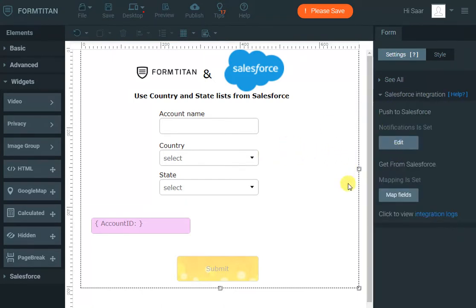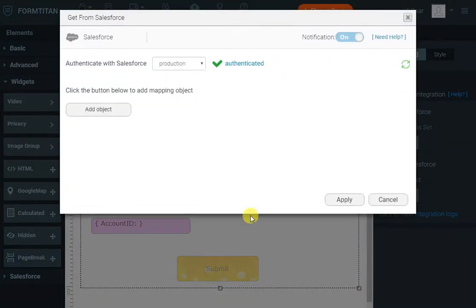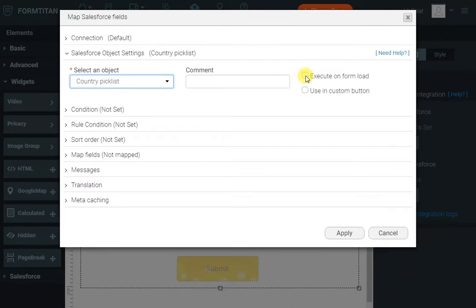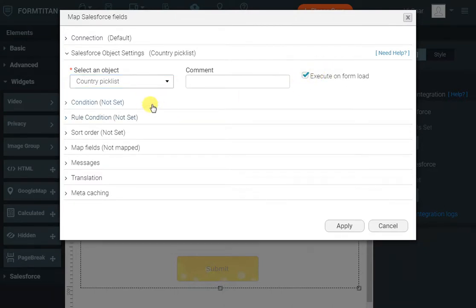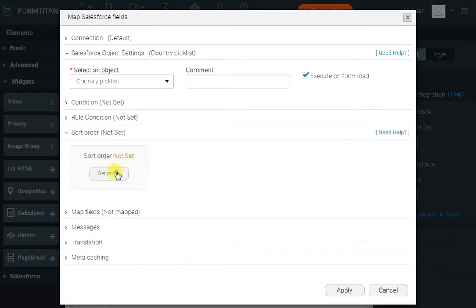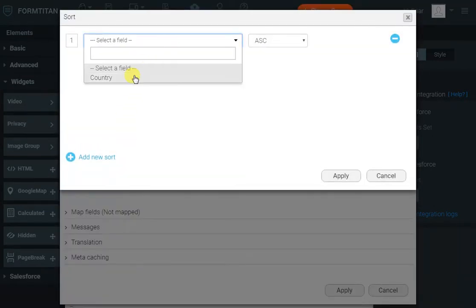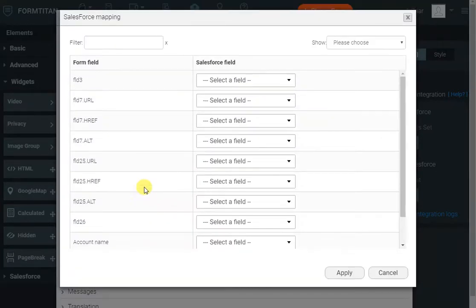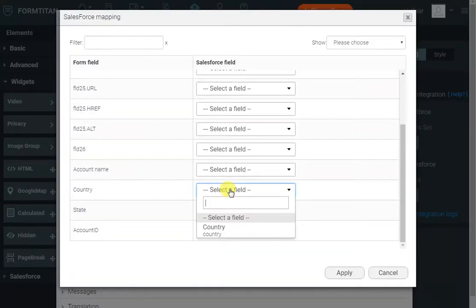So we'll go to Salesforce integration, get data from Salesforce, map fields, and add object. Here we will select the country pick list. I want it to run as soon as the form loads. There are no conditions. All I have to do, I will set the sort order by country obviously, and I will map the fields to my country dropdown. That's all I have to do.